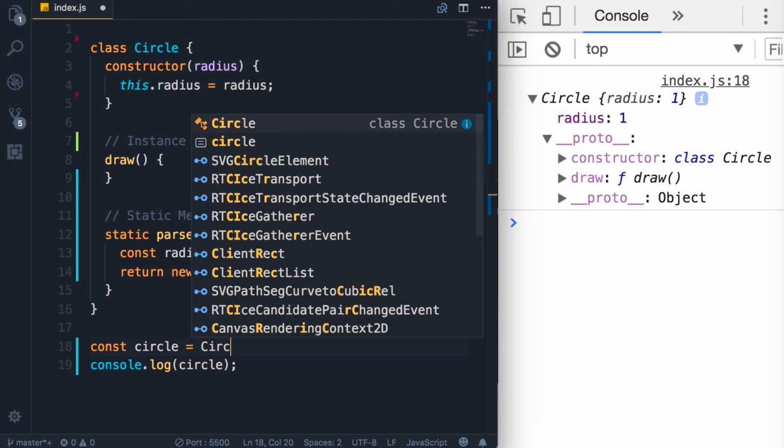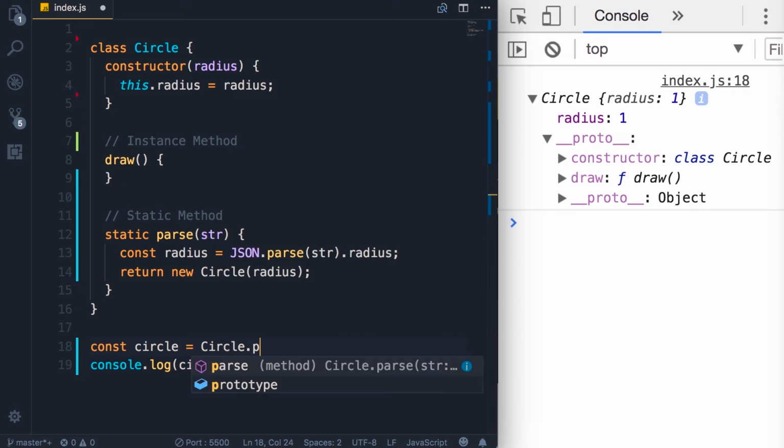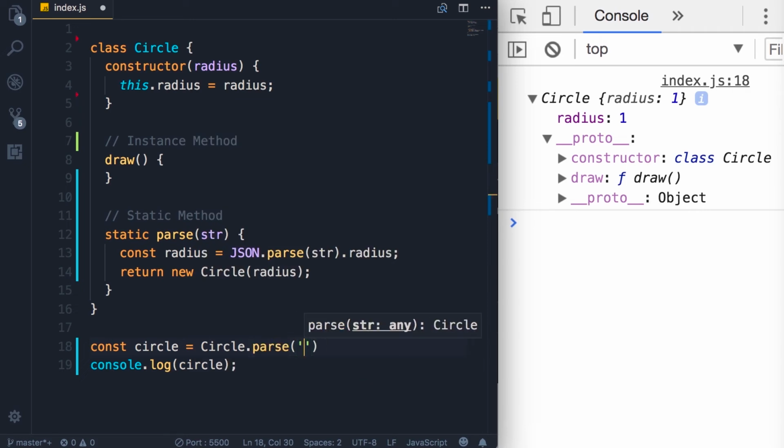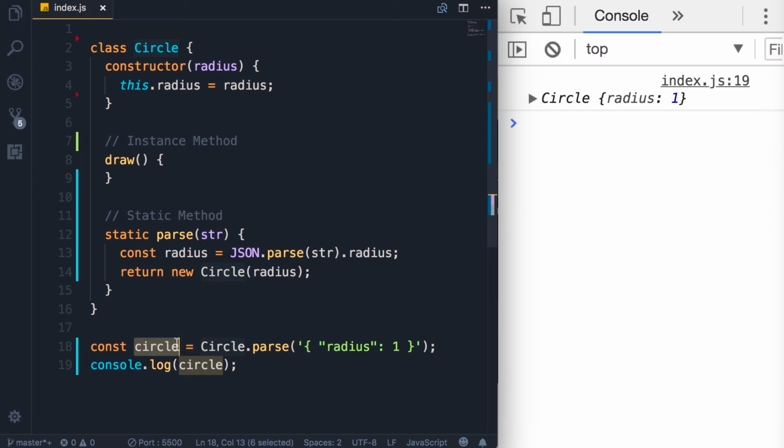So we call Circle.parse and pass a valid JSON object here with this key, radius, and we set the value to 1. Now this static method returns a circle object. Let's test this. So save, and here's our circle object on the console. So one more time, we use static methods to create utility functions that are not tied to a particular object.